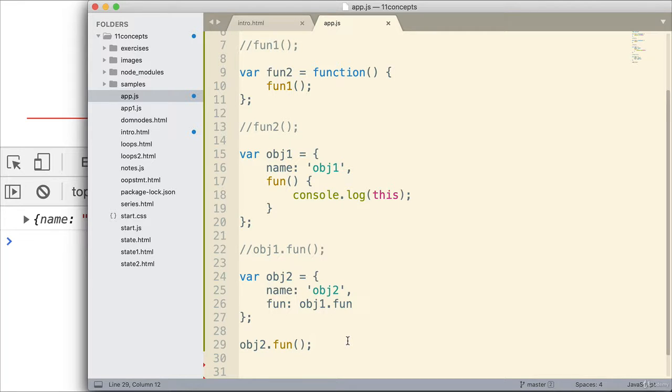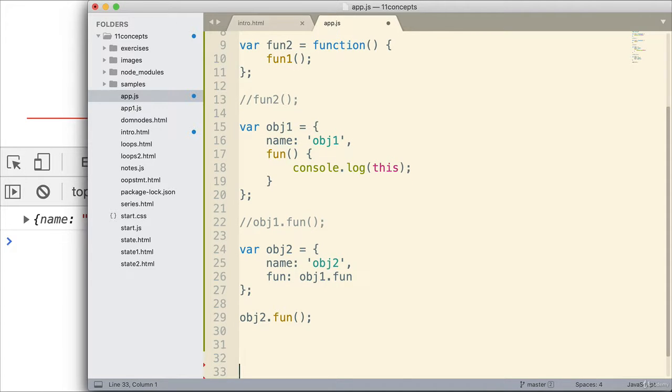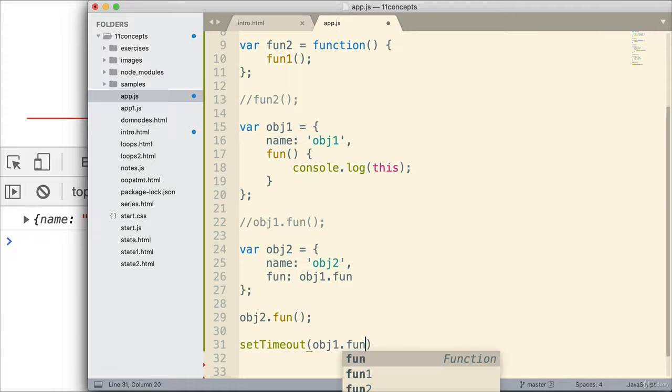Now, let me do one more thing to help illustrate this point. I'm going to do a set timeout command. If you're not familiar with set timeout, basically what it does is just execute some code after a certain length of time. The first parameter that you pass in is the code you want to execute. So I'm going to say obj1.fun. That's what I want to happen. I'm going to do that after 1 second. That's expressed in milliseconds.